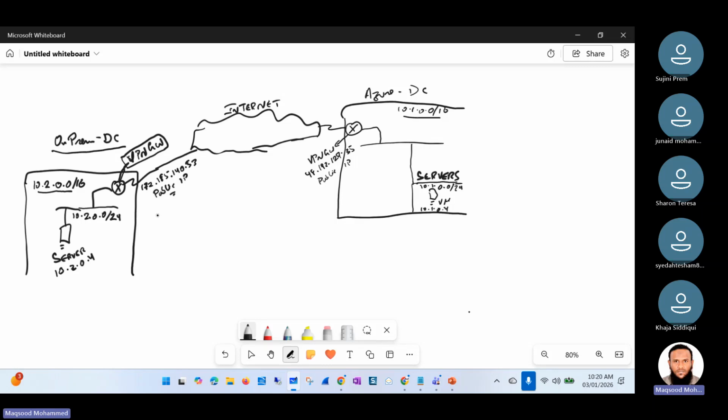So this is what will happen. You will basically have a device. There are purpose-built devices for VPN functionality. So you can either have a dedicated VPN device, or as I mentioned, a router and a firewall can also function as a VPN gateway. Similarly, you have Azure.